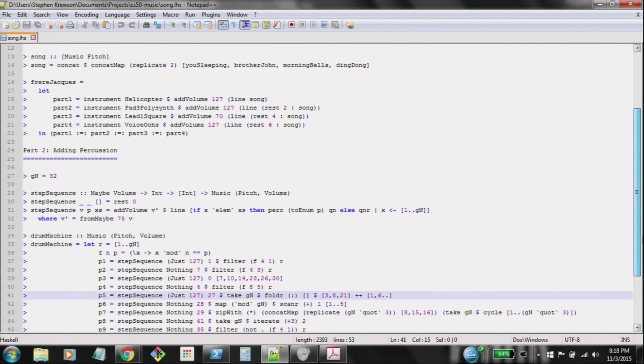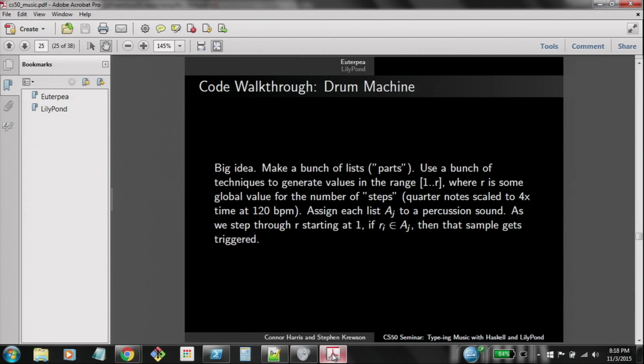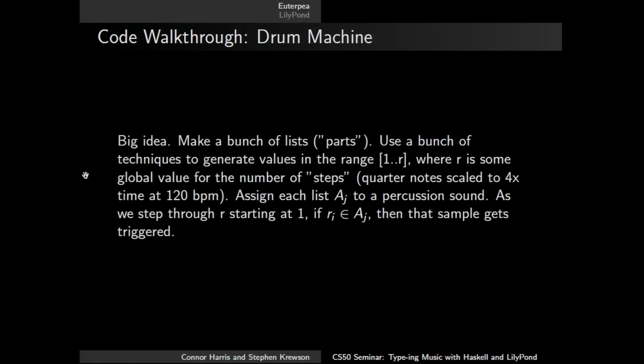All right, now we want to add percussion. And this is a little bit messier. So let's take a look at the slides. Do you know the F5 or something? Ah, there we go.